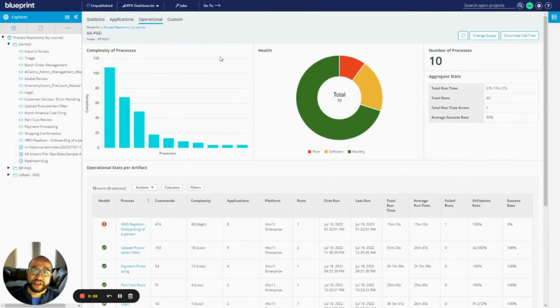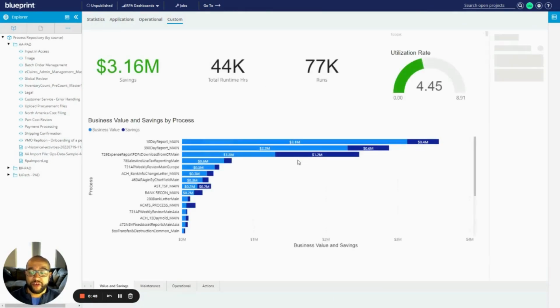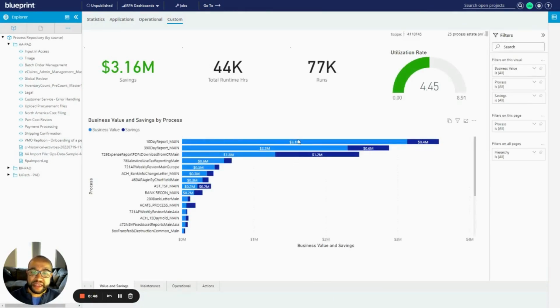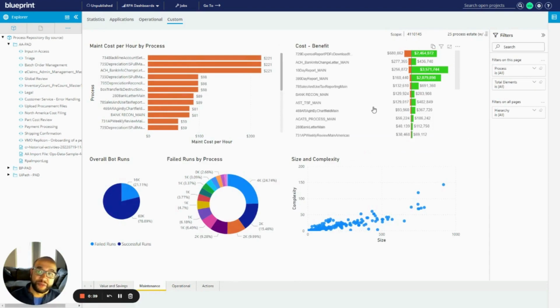The last dashboard I'd like to show you is a custom dashboard that was built in Power BI, and right from within Blueprint, you get the full power of Power BI. You get the ability to click and move around and look at data that has been a combination of our processes here and from some other data other places.